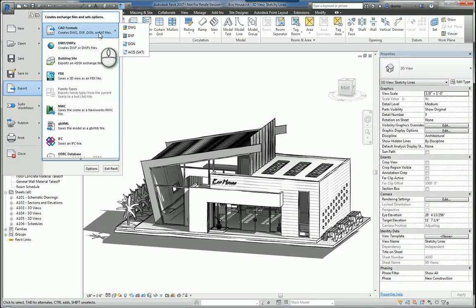So for example, here under CAD formats, you can export to DWG, DXF, DGN, and SAT. DWG everybody knows, DXF everybody for the most part knows as well. DGN is MicroStation, and SAT files are for maybe exporting to 3ds Max, for example.